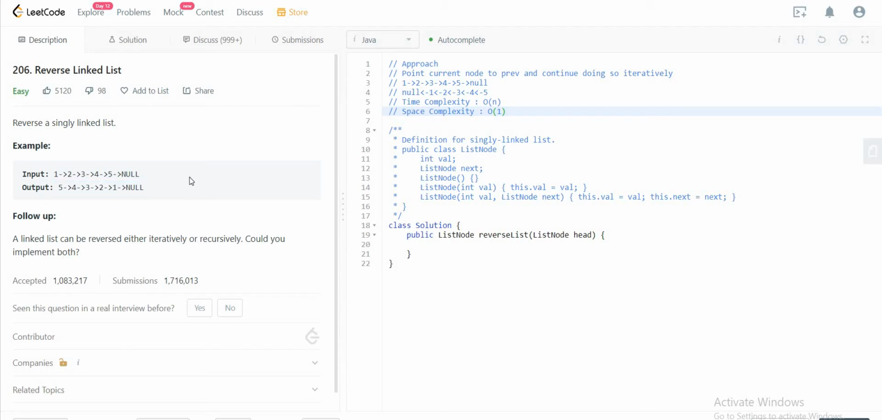When I initially looked at this problem and this particular output, I was a little confused as to how I would do it, but it helped me to look at it this way. If this is the input and this is the output, you would take that particular node and just change what it points to. The current node would point to the previous node, and you would continue doing that iteratively till you reach the end of the linked list.